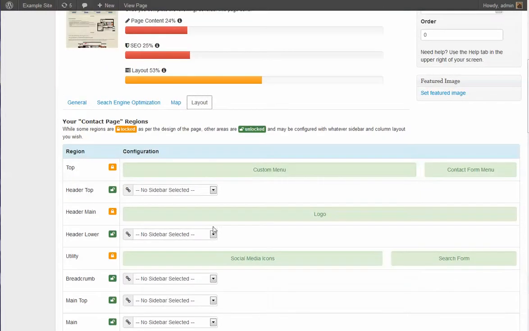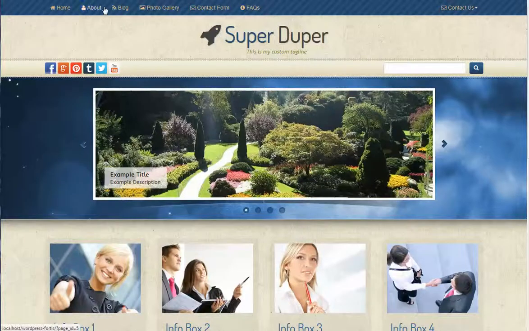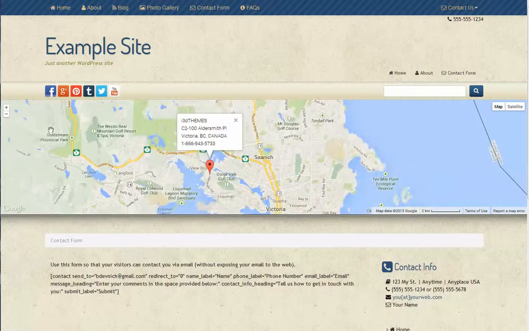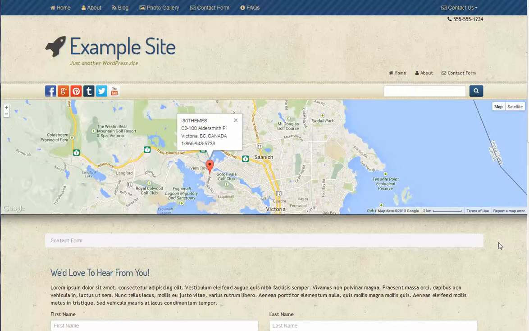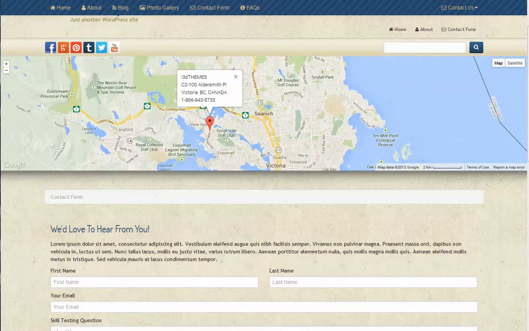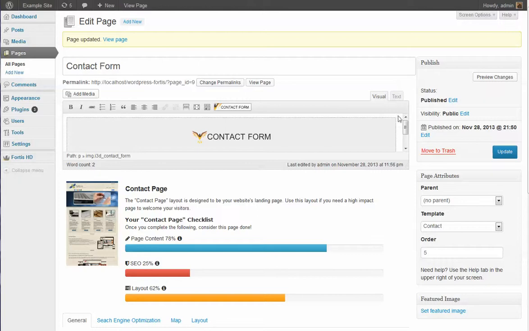And the reason for that is that the contact page, let's just go there. If we were to take a look at the contact form, as we see here, just refresh the page with new content, it includes a map up in the top region, as well as the form lower down on the page. So that would be why you wouldn't have the showcase for this particular layout. And we're going to go back to the contact form page.